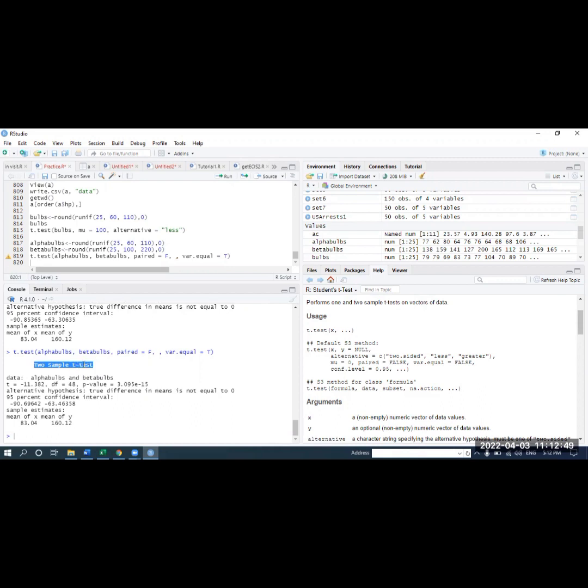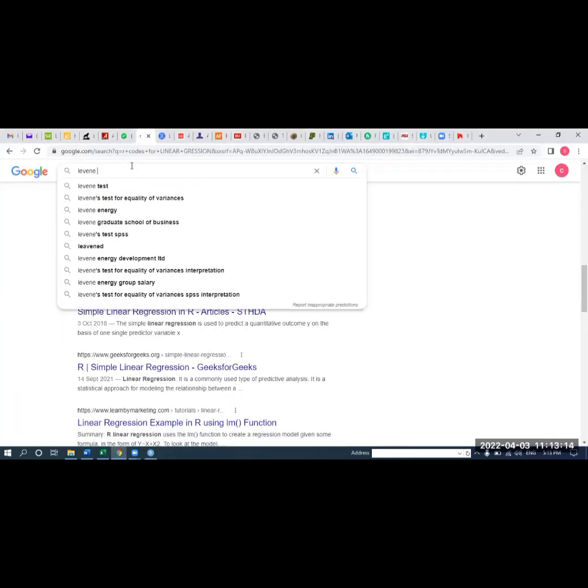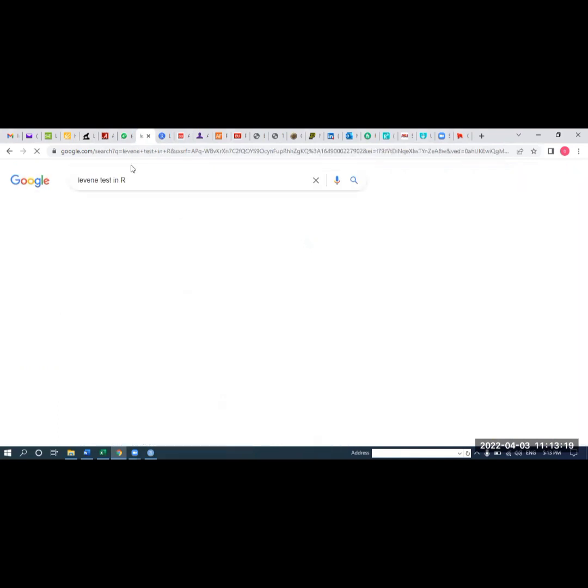Now, if you are using SPSS to do this, SPSS will use a code to test for whether to assume equal variance or not. We call that the Levene test. So we can learn about the Levene test. Let me see if it is. Yeah, Levene test in R, to tell you whether to assume equal variance.